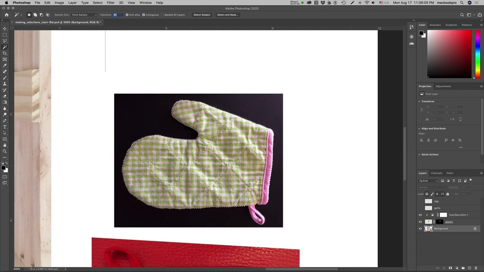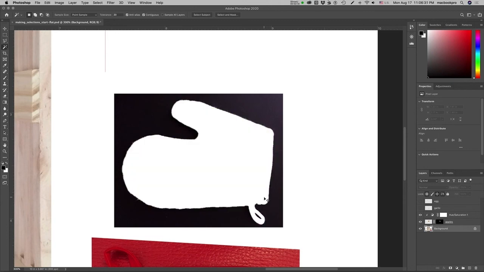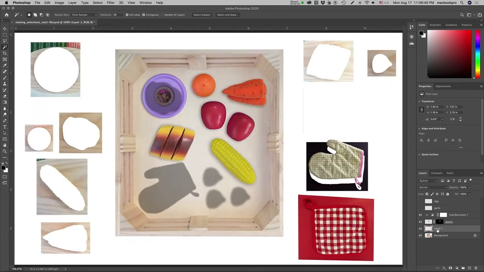And then I carefully go over and hold down my option key to take away from the selection. I have a minus sign next to my cursor. Let's see if you can see it better there. I'm going to click inside there. So now that is not included in my selection. Cut and paste this to its own layer, and zoom out. Rename the layer oven mitt.